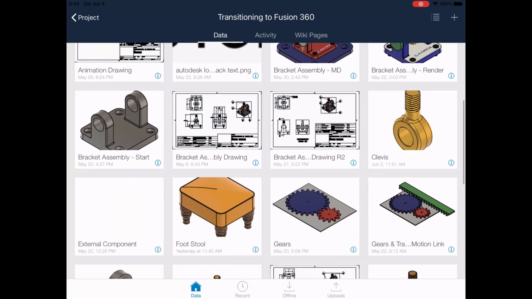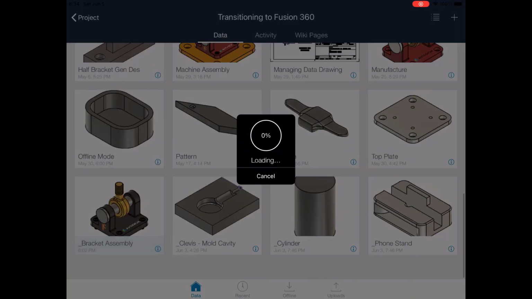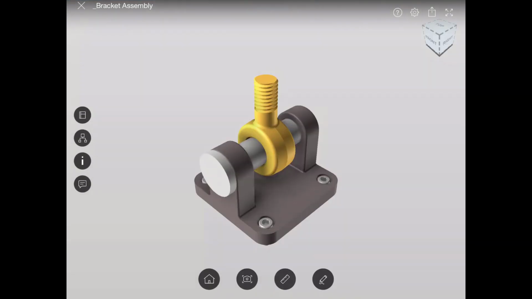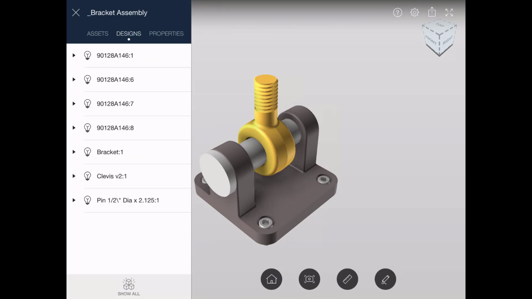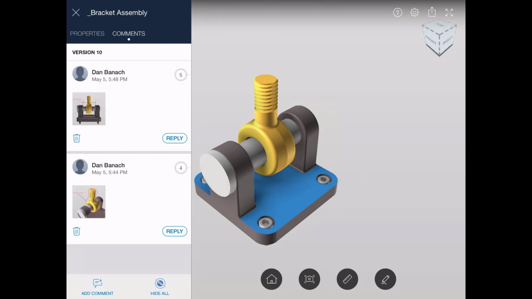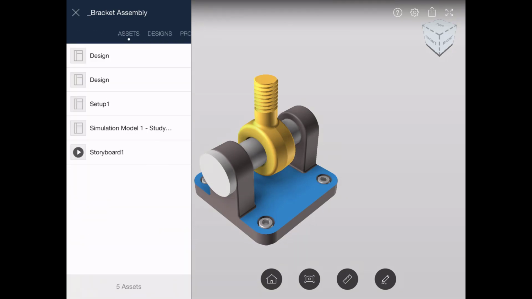I'm going to scroll on down and open up the bracket assembly file. Tapping on the tools on the left-hand side, I can get more information about this assembly. By tapping on Designs, I can see all the components that are in this assembly. Tap on Properties, and then tap on a component, and you'll see that component's properties. Under Comments, you'll see any comments that have previously been posted. Data created in the workspaces will be found under the Assets menu.